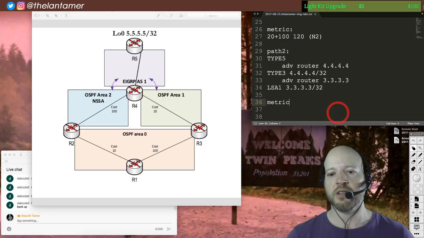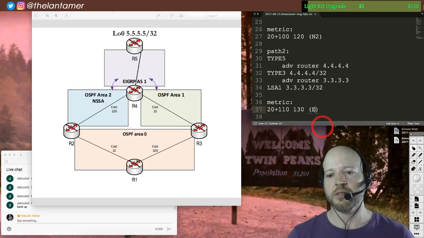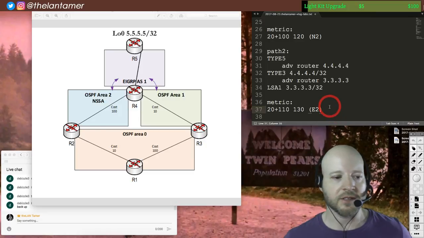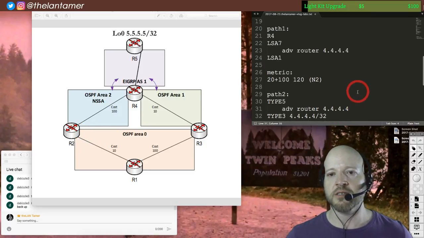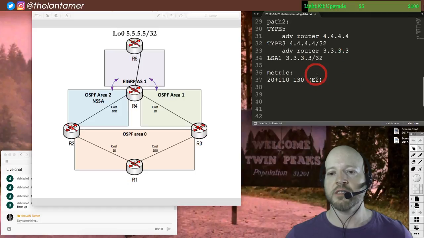So the metric will be, we've got 20 because it's an E2 when it gets to router 3, so it's going to be 20. It's not going to add its cost to reach. That'd be a type 1, right? So it'd be 20, and then it's going to be 110. So the metric will be 130, type E2. Okay, so router 2 is going to look in his database, and he is going to see a type N2 with a cost of 120, and he's going to see a type E2 with a cost of 130.